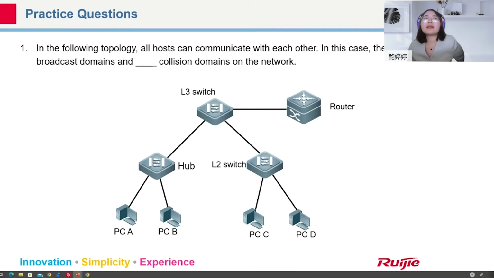How many broadcast domains? Yes, it's 3, and 1, 2, 3, 4, 5. It's 3 broadcast domains and 5 collision domains. It's easy, right? Because we only use the layer 3 router to limit the broadcast domain.